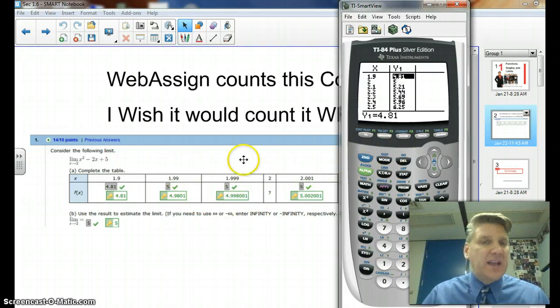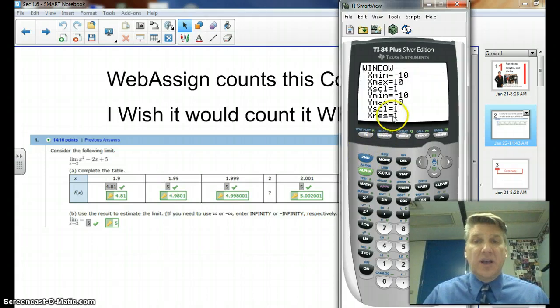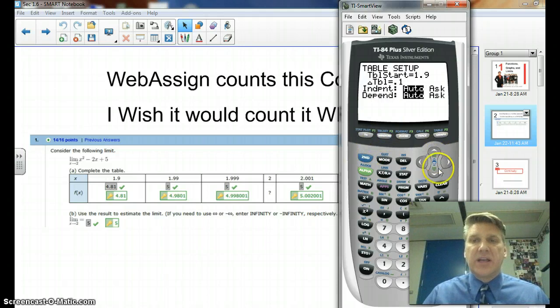Notice that the 99 is to the nearest hundredth, rounding to the nearest hundredth. So I'll go back to second table setup. That's just window. So second table setup. I want to start at 1.99. I want to tell it to round to the nearest hundredths, so type in 0.01. I know to the nearest hundredths because this is 1.99. There's your tenths and hundredths.